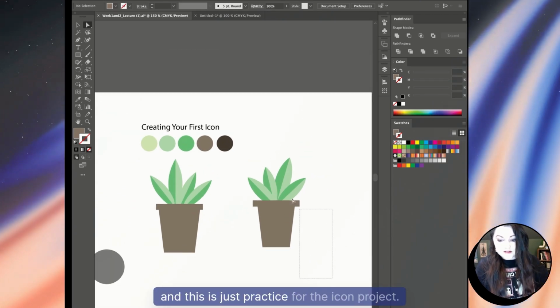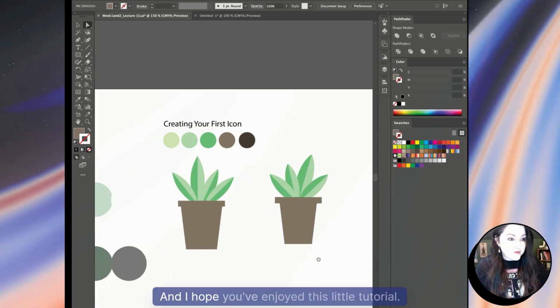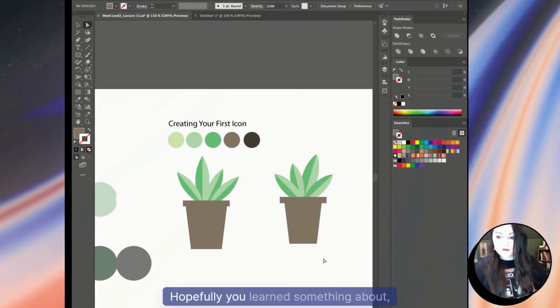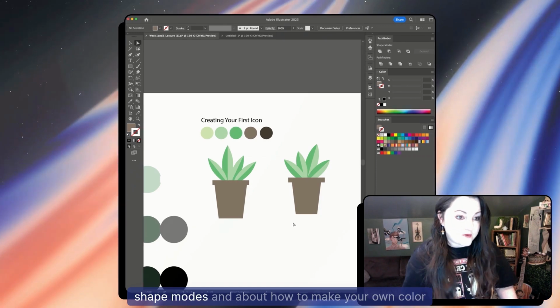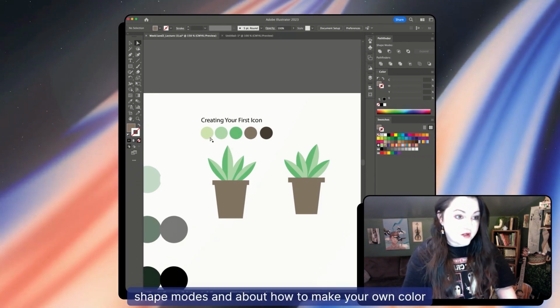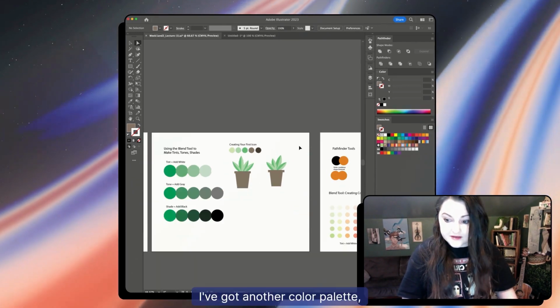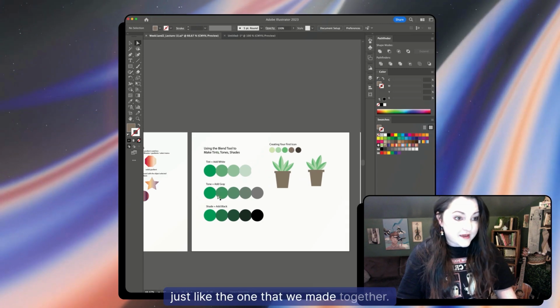And this is just practice for the icon project. And I hope you've enjoyed this little tutorial. Hopefully you learned something about shape modes and about how to make your own color palettes. As you can see, I've got another color palette over here, just like the one that we made together.